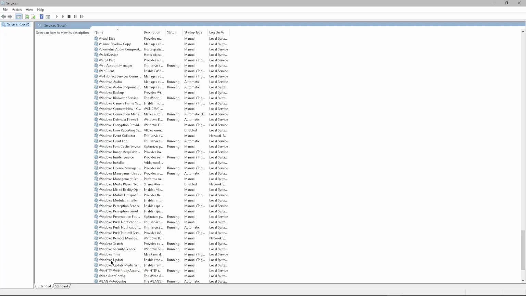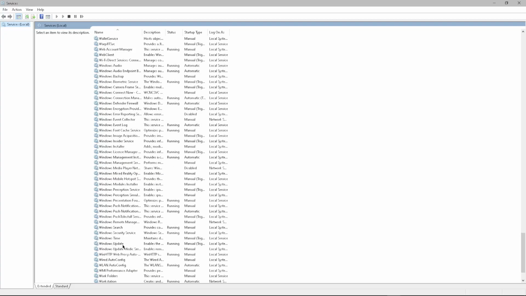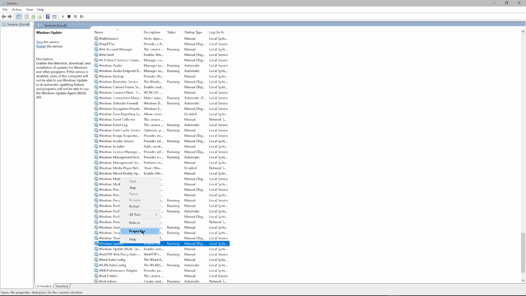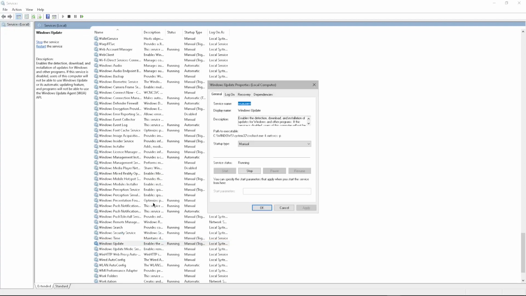As you can see, I found Windows Update. It is running right now. What we're simply going to do is right click and press Properties. Now here is the startup type. What this means is that when a Windows update is to happen, I am selecting it manually to update at that time. For most of you, it will be on automatic, and that is not good.